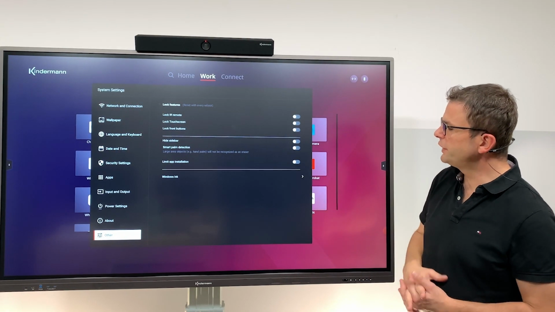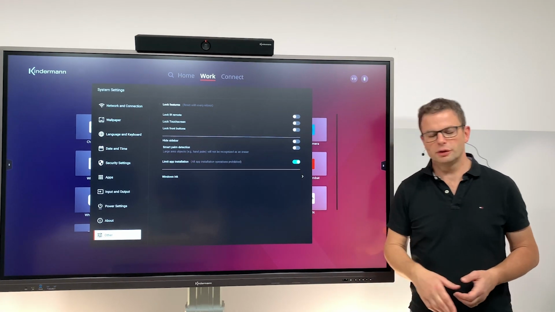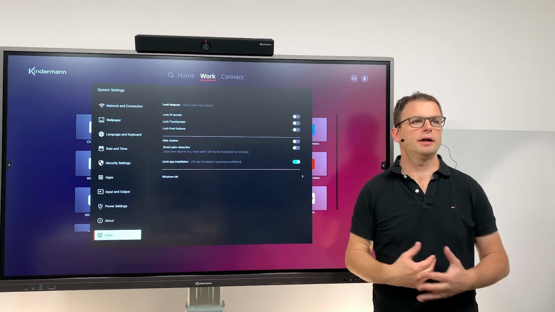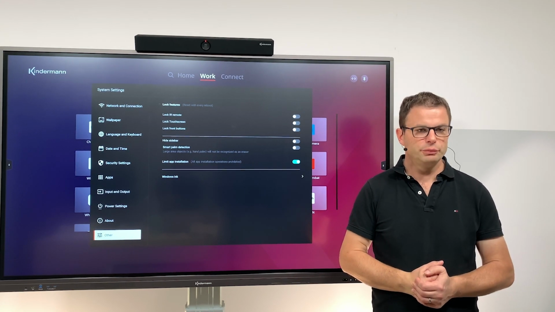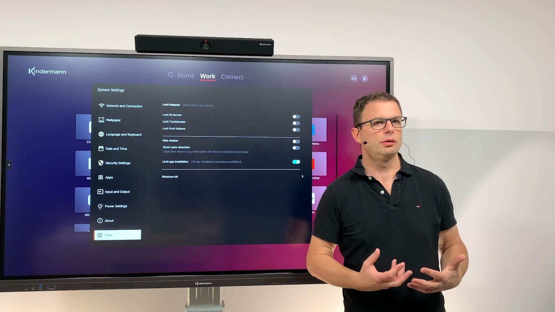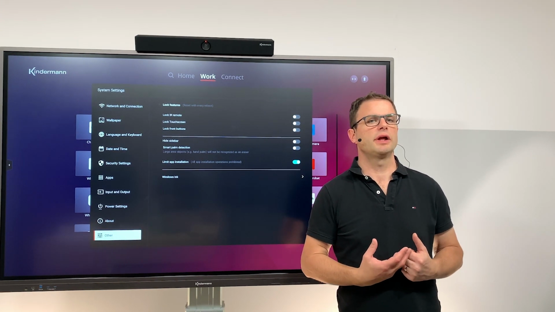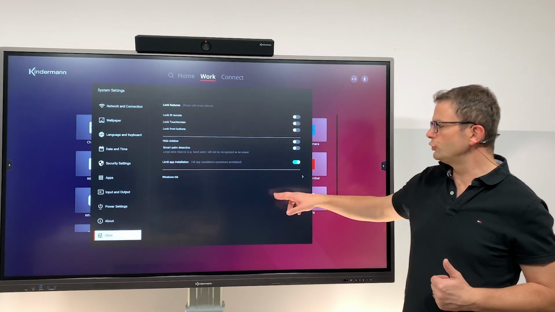Then we have the limit app installation. If you activate that, you can't install apps anymore, APK files from your computer. So this allows you to limit the installation of software to a certain level.